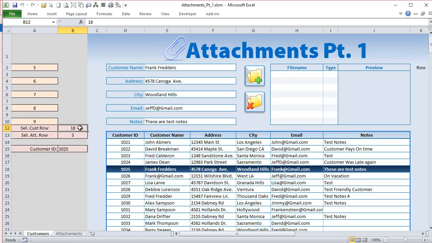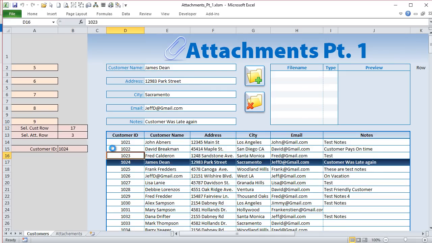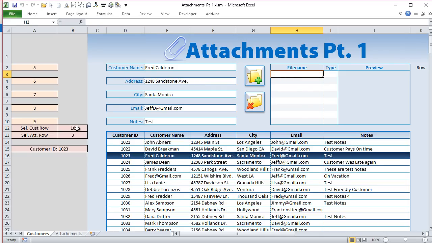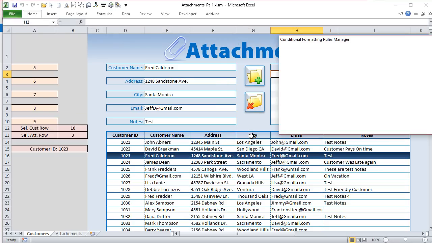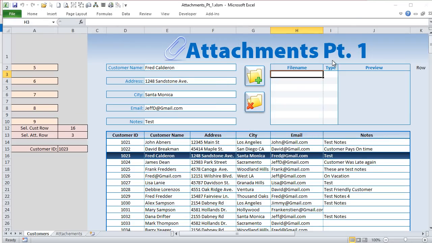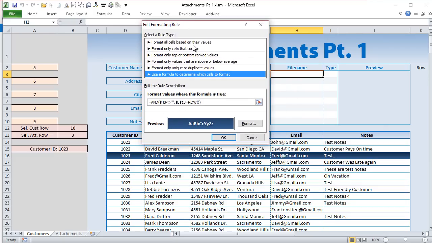And just to go over quickly, when we highlight it, when we select a row, what that does is it changes this row here. Selected customer row 17, you see that selected customer row changing? And what I've done is under Home, Conditional Formatting, Manage Rules, basically I've used this rule.